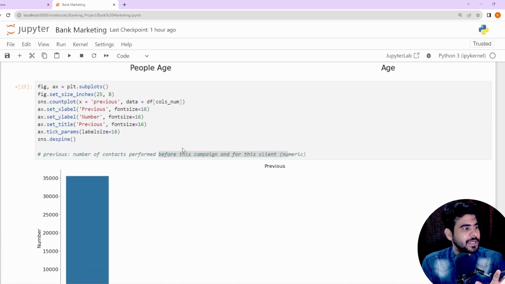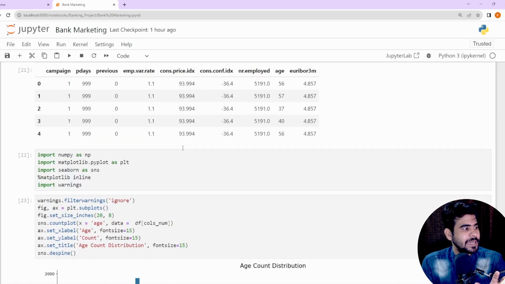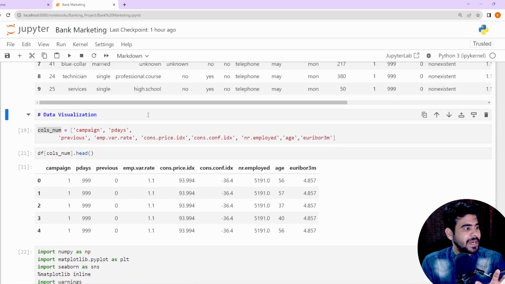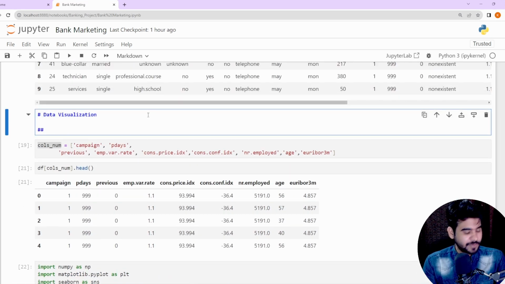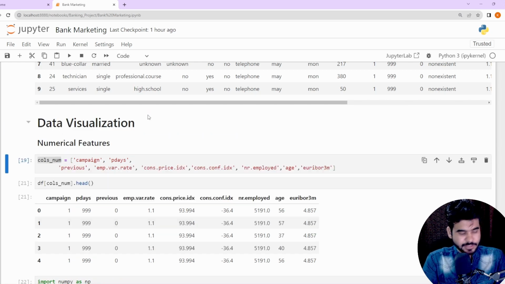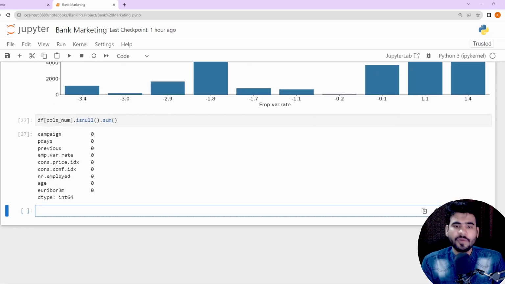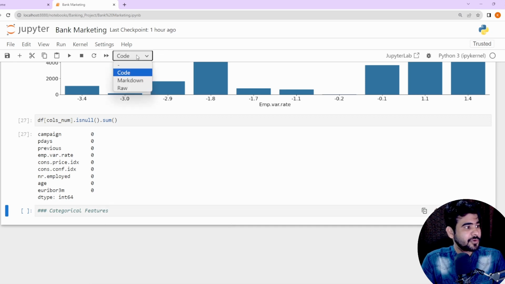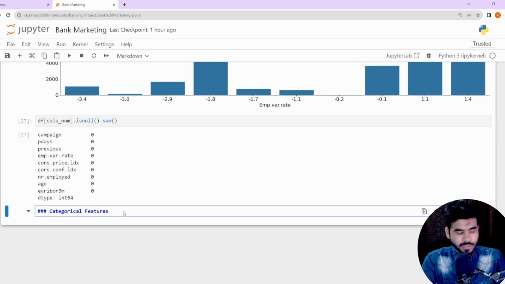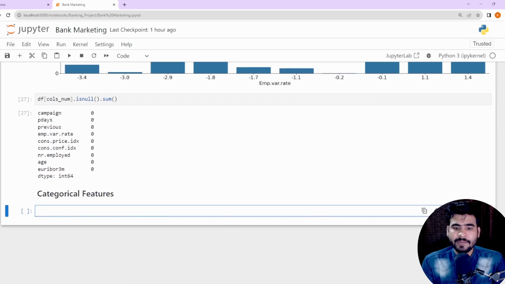Okay, so till now we are able to visualize our complete data for the numerical features. Let me add the next comment here for the numerical features. Let me run it. Now we are going to work on our categorical features. So let me add a comment here: categorical features. Let me select markdown from here, categorical features.